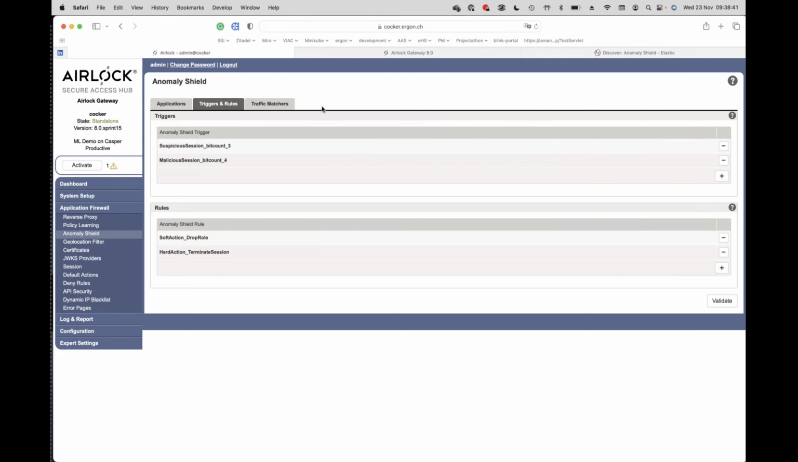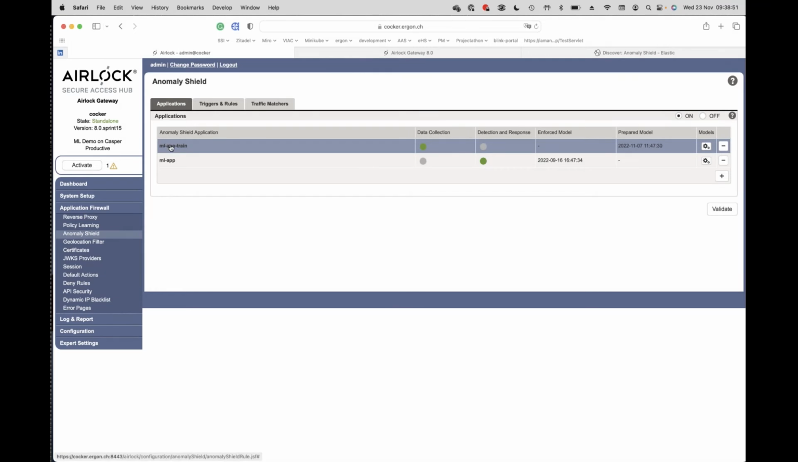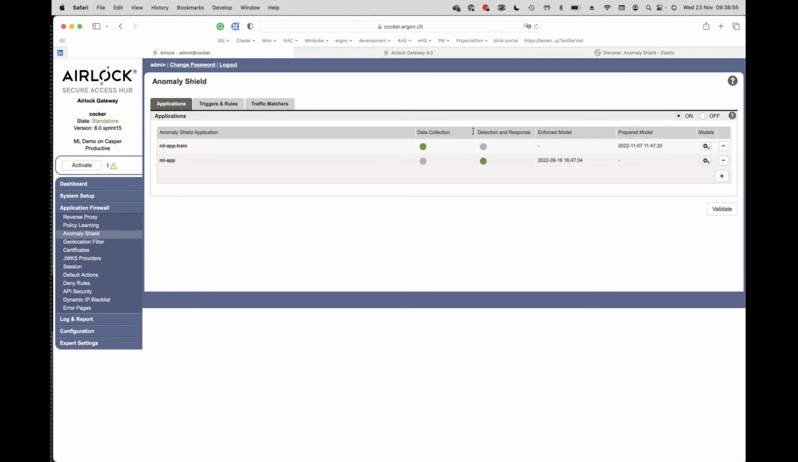Let's go back to the applications and look at the new application overview panel. Here you'll find information that you've already seen in the past. The first is the name of the Anomaly Shield application, and it tells you whether data collection and/or detection and response are turned on or off. It will now, and this is new information, also give you information about the models. Now, the models that are at the core of the Anomaly Shield, they're basically the mathematics that allows you to determine what's anomalous and what not.